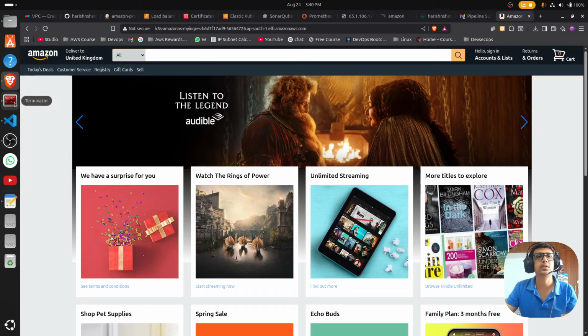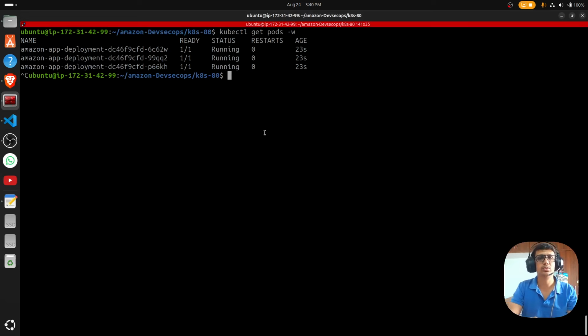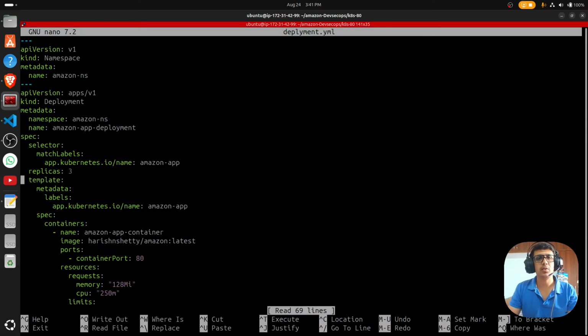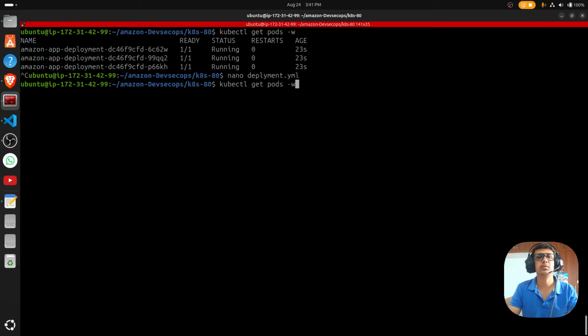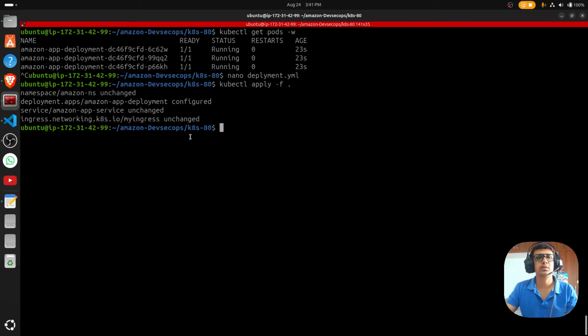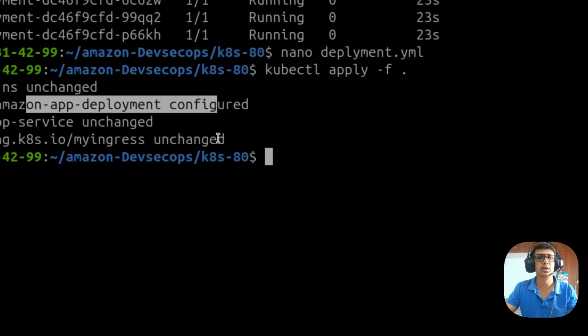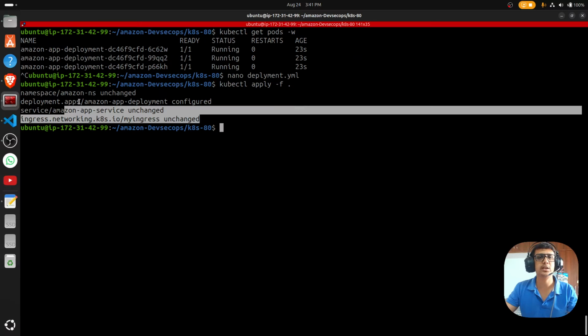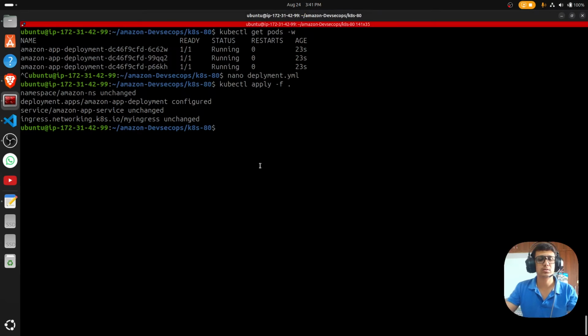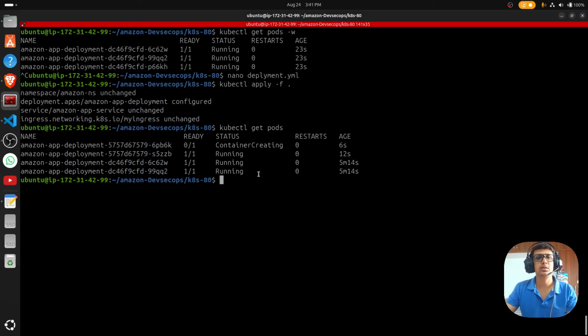Let's just test. Move to your console and nano deployment. Here I have one more Docker image to test. It will work maybe. See, in the deployment section it is configured, everything is unchanged, only I changed the image. So kubectl get pods, it is creating.